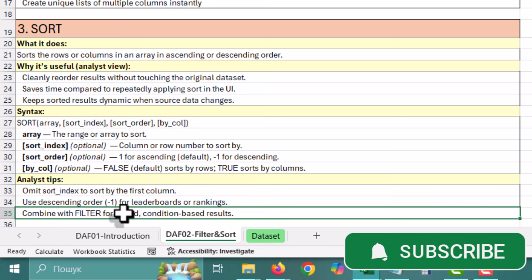Quick tips. You can omit sort index to sort by the first column, and it can be combined well with UNIQUE and FILTER functions. Let's sort the genres alphabetically. Use UNIQUE, the genre column, and apply SORT. The first function returns the distinct genres like action, puzzle, and others, and SORT orders the list alphabetically from A to Z. Sort defaults to ascending order.